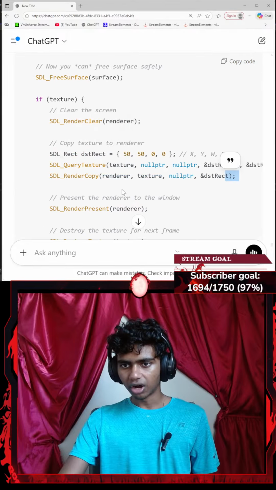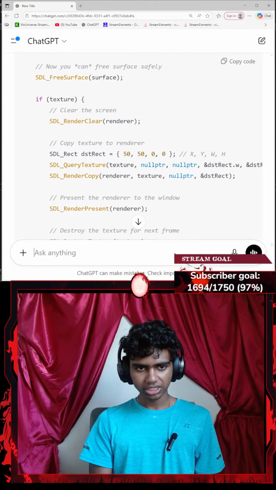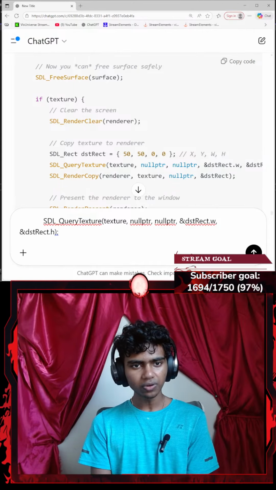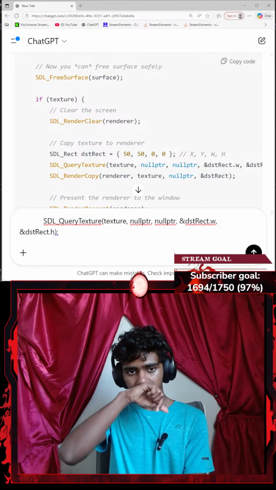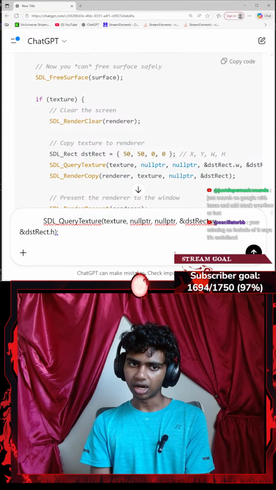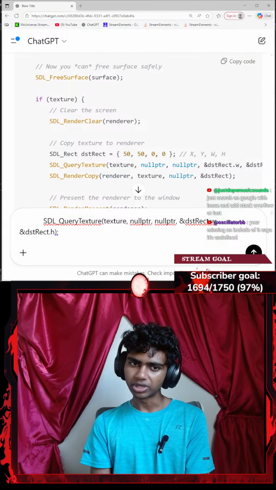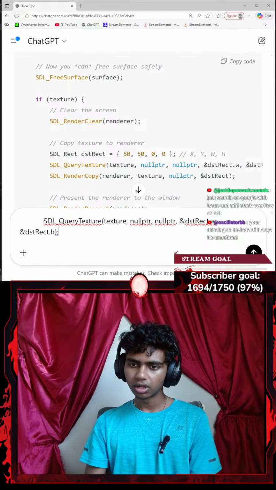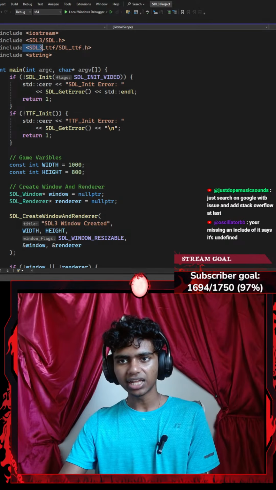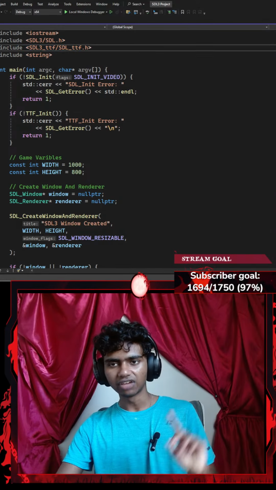Okay, so let's go all the way here. Let's go ahead and paste this. Just search on Google with the issue and add Stack Overflow at last. You're missing an include, it says it's undefined. Wait, am I missing an include? I did include my SDL3 TTF and SDL TTF header files.